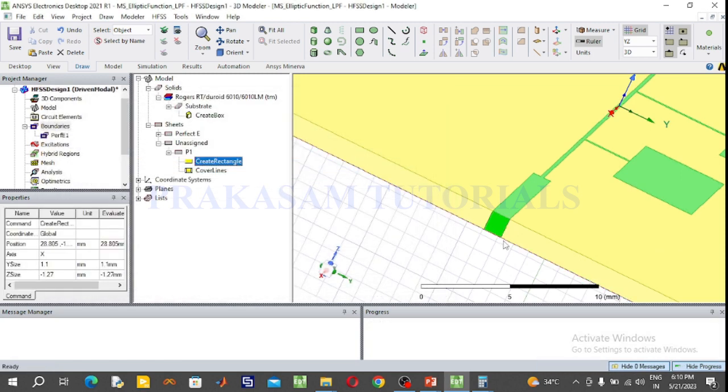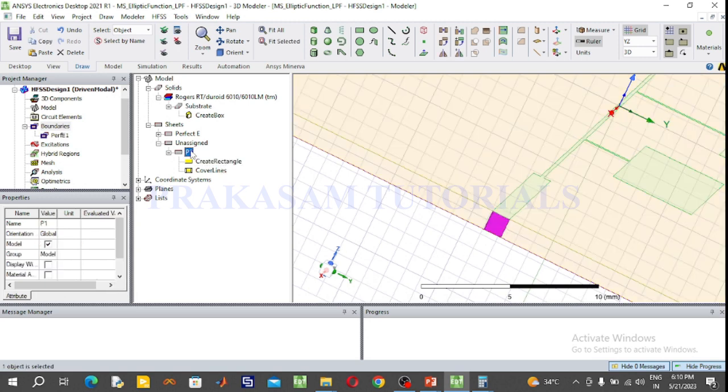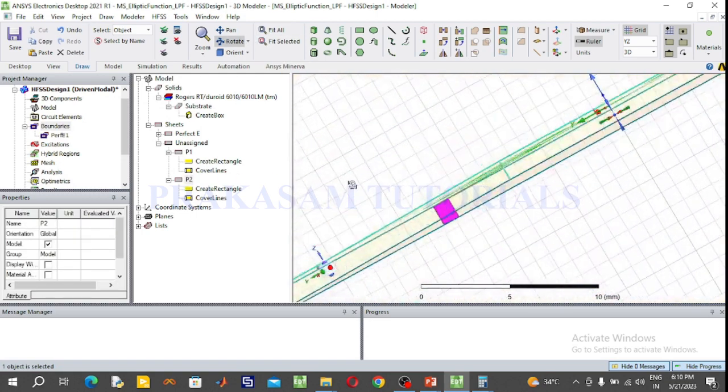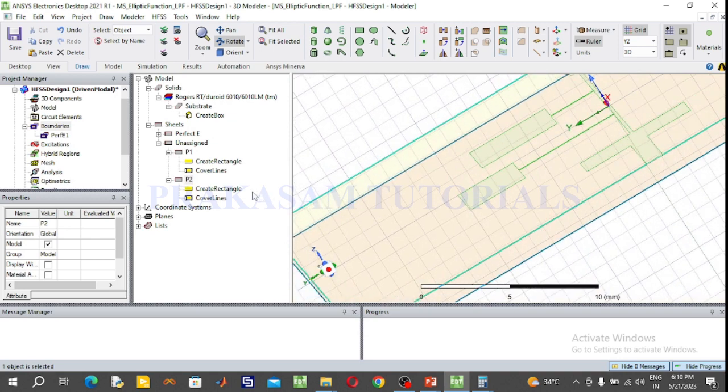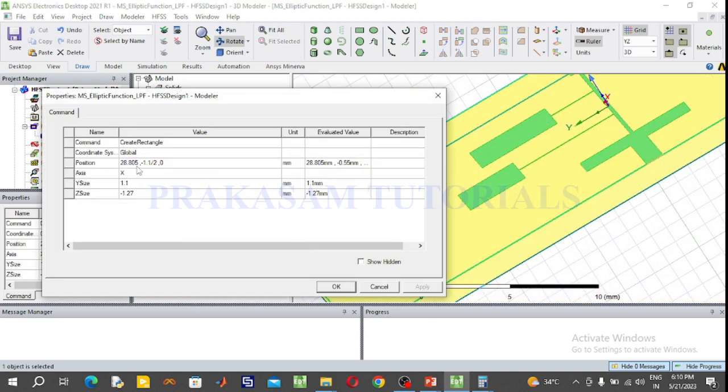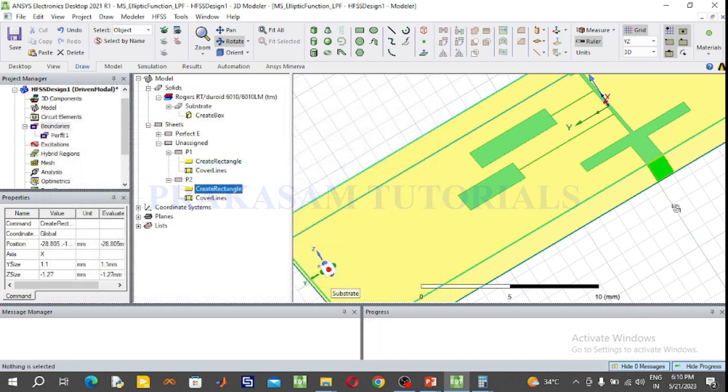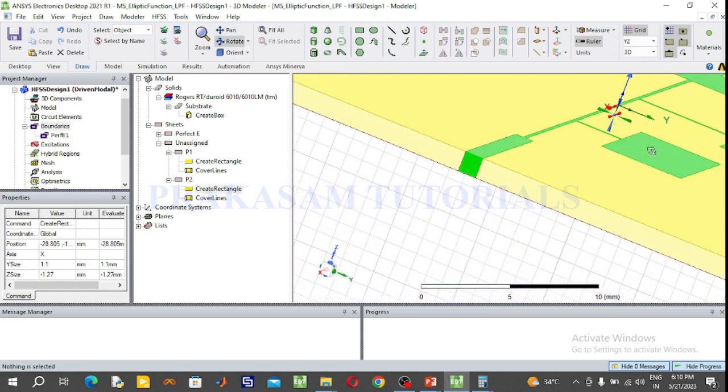So this is the 50 ohm transmission line, and select this port 1, Control C, Control V. So this is the port 2, and rotate the structure. So change the dimensions of the port 2. So now the x position is minus 28.805 mm, and y size is the same. Now click the OK button. This is port 2, and assign lumped port excitation of port 1 and port 2.